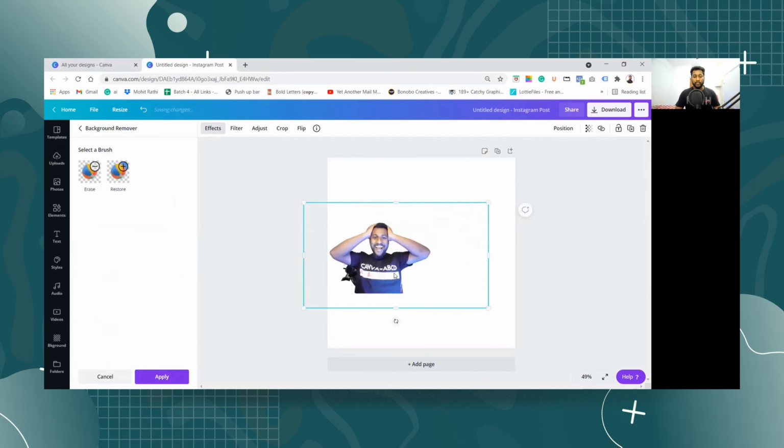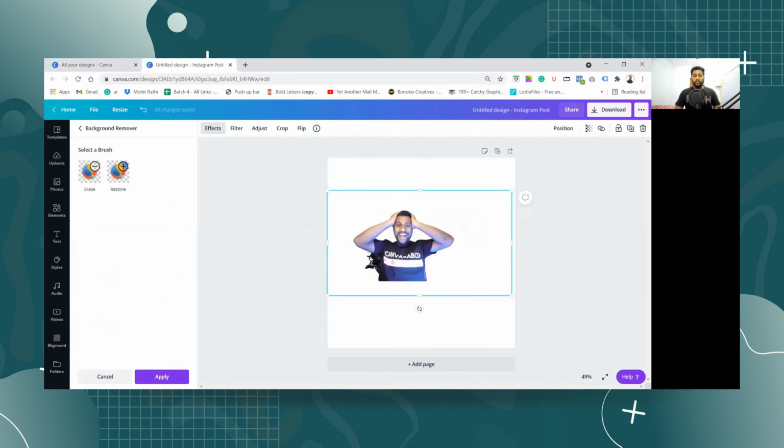Now you can see this unwanted part is here, so we want to remove that so that we can get the perfect image without background. Here you can see two options, Erase and Restore. Now we will see how we can use these two options.